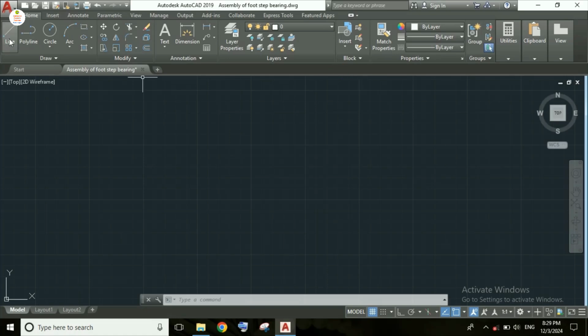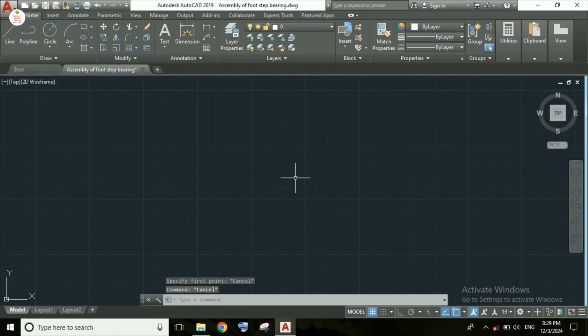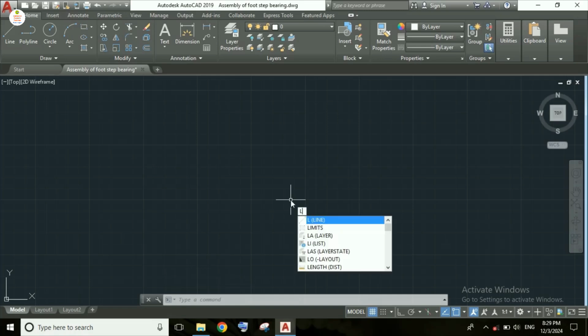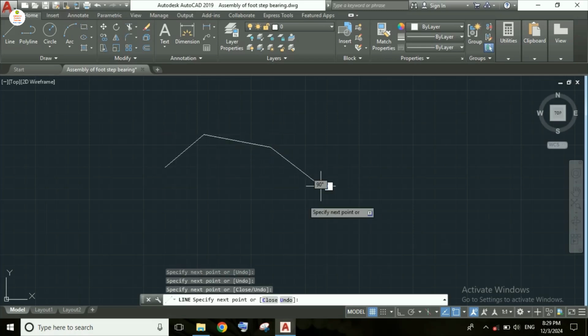See here, this is the line command bar and this is the polyline command bar. Polyline is also called PLINE. We can directly select the command from here, or we can type the shortcut keys. I'm using the shortcut key now. I'm typing L, then pressing enter for the line command, and here I am drawing this line, as you can see. Now secondly, I'm going to use the polyline command.